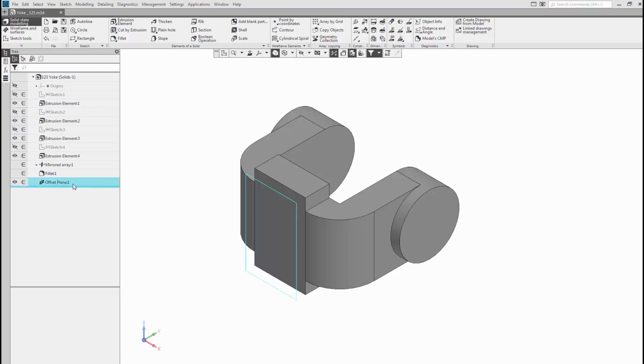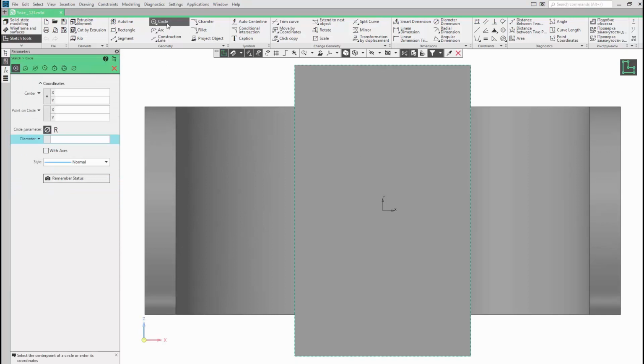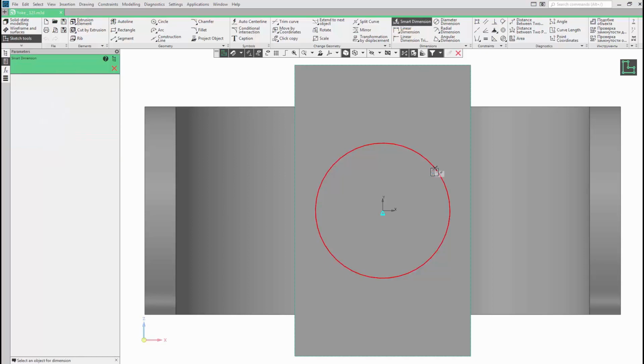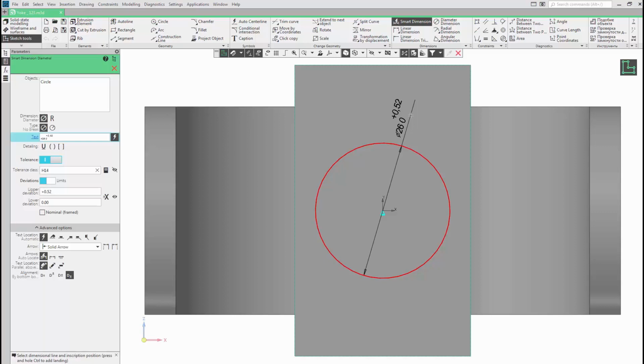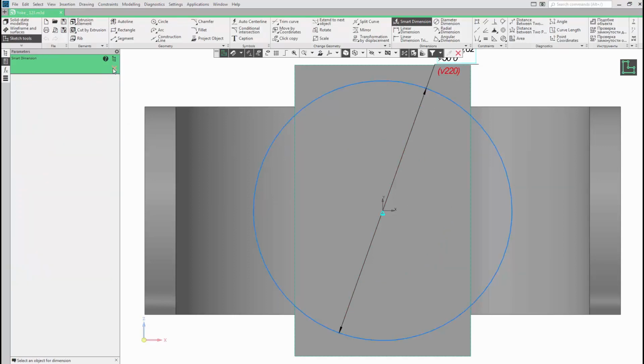Select the Offset Plane in the tree and click Create Sketch on the shortcut menu. Create a circle. Point the origin to place the circle center. Click Smart Dimension and create the diameter dimension. You can hold down the Control key to place the dimension horizontally. Set the diameter to 50. Create the object and finish the command.